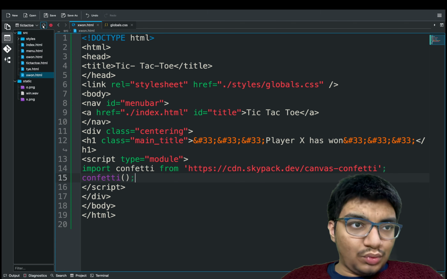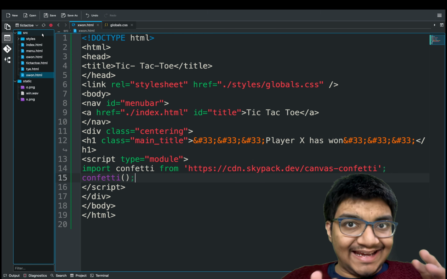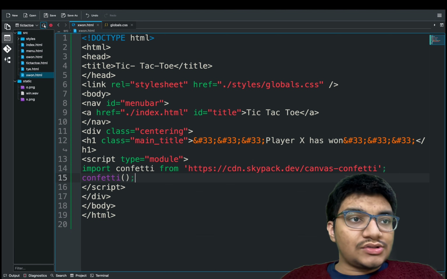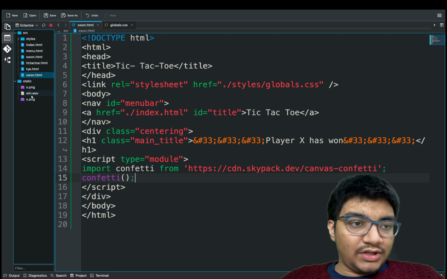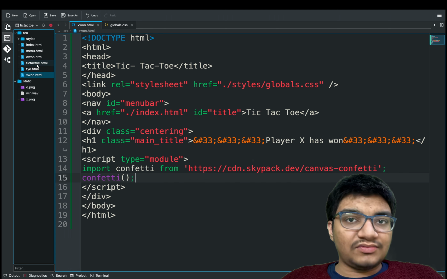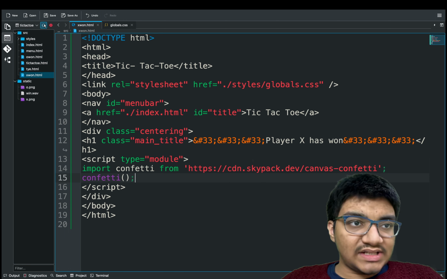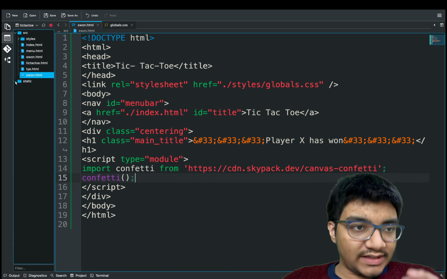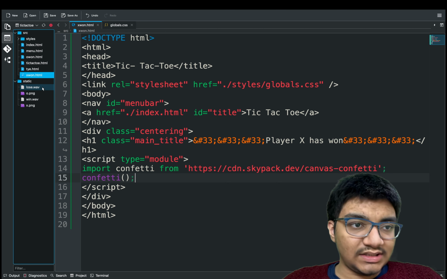Now let me tell you one more thing. I am currently using the Kate editor. Whenever you do something with the files externally, you need to click on this refresh button so that you can refresh all of those things. So now you can see the loose.